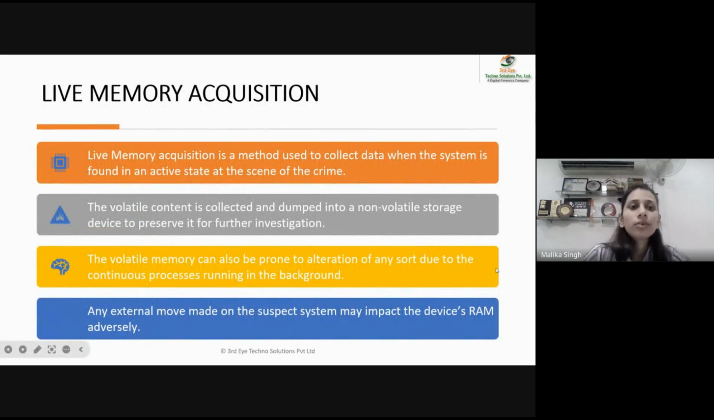Going ahead, we are going to talk about live memory acquisition. As we discussed at the start, what is live memory acquisition basically? When we find the system in a live condition, that is, in a power-on condition, in that condition we can collect data from the system when we are at the crime scene. Apart from that, the basic procedure we have to follow is that we first maintain a chain of custody. We have to barricade the crime scene. We have to photograph and videograph the entire crime scene, and the condition of the system should be noted down.